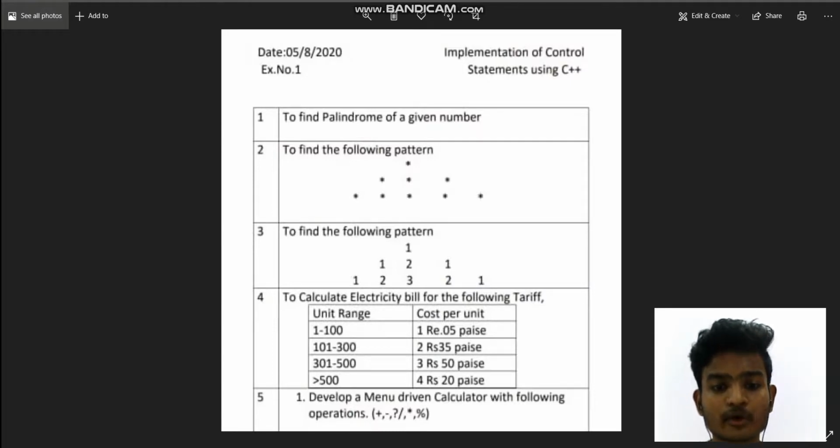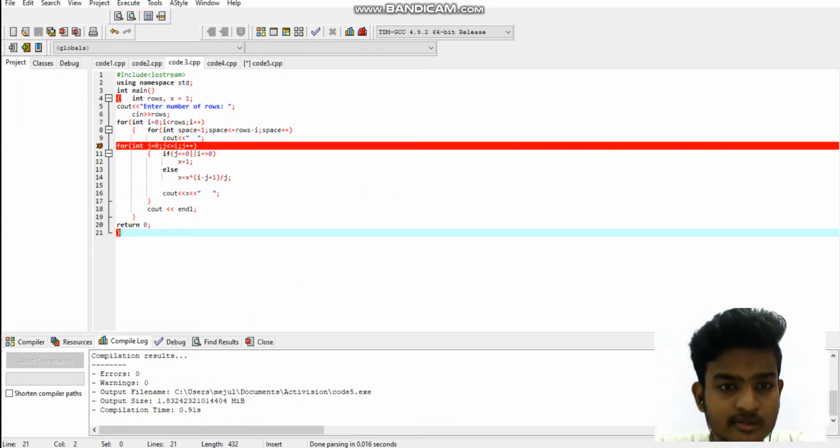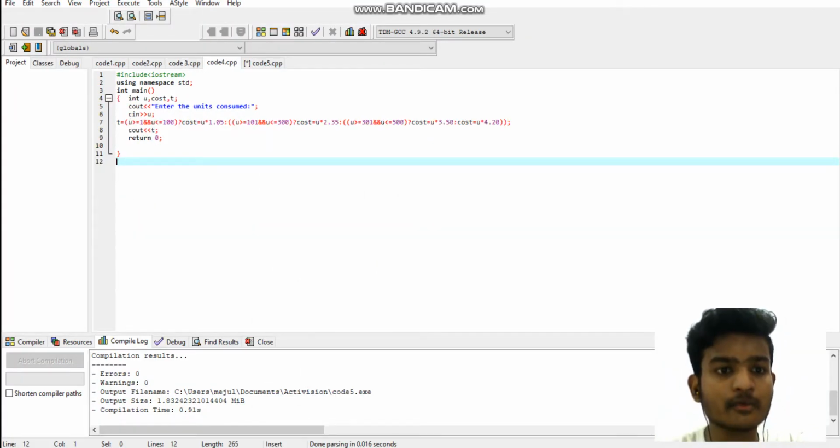This is a program for an electrical bill with the following tariff. They already gave an example for units. If it is 1 to 100, this is the price they offered, and for 101 to 300, this is offered. Like this we want to write a program. They already gave a range, and we want to give the amount for each unit range. This program is a little simple. This is the program for that.